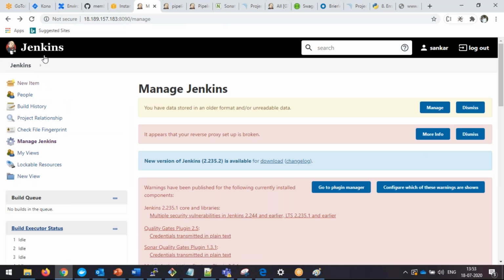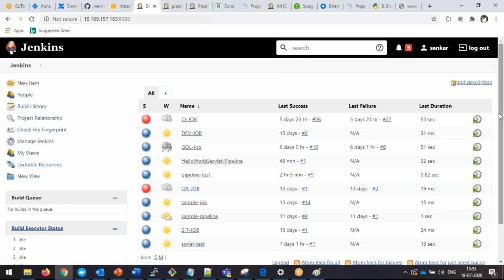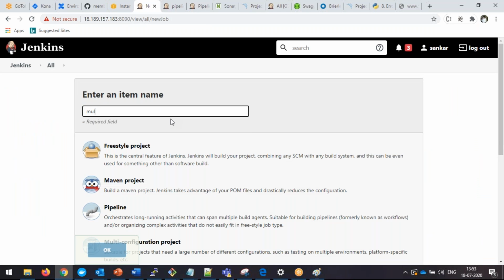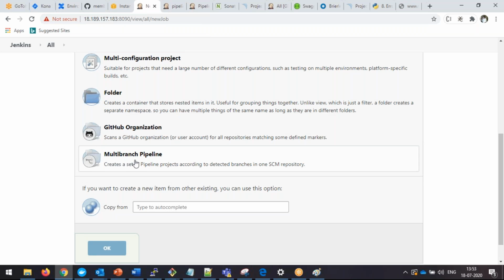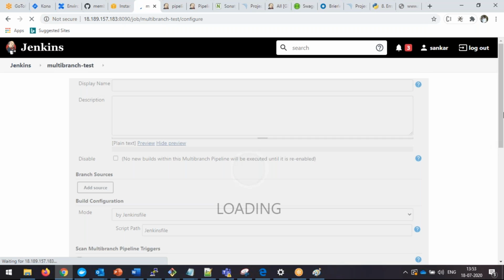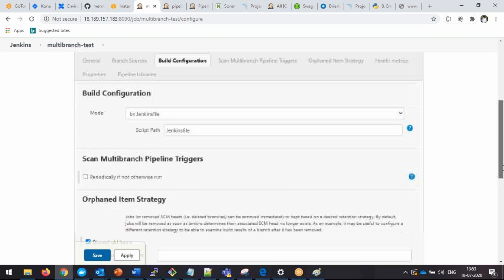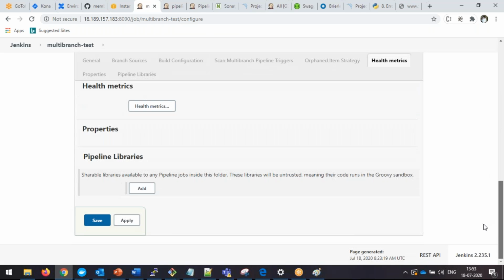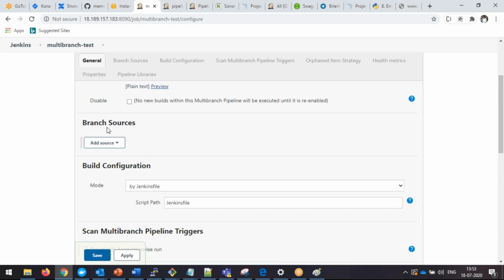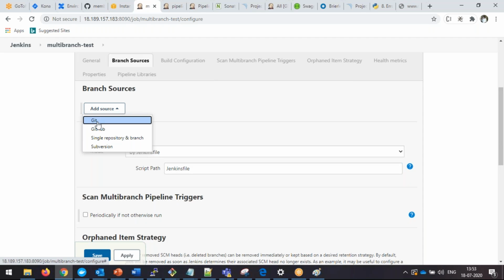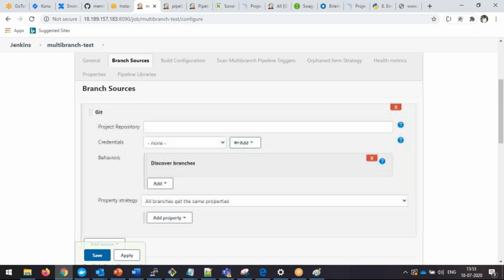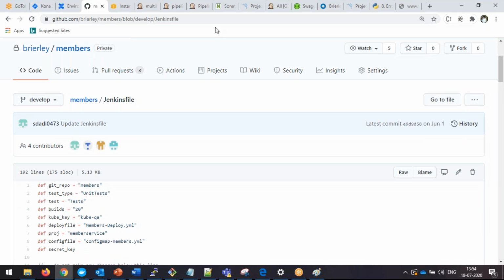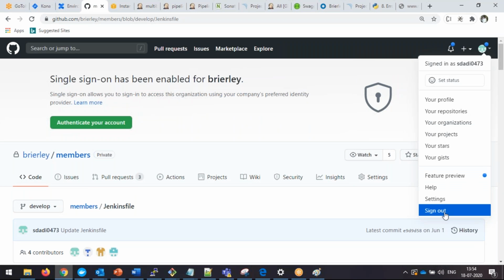So now I will go to my Jenkins. Then I'm going to click on new item. Multi-branch test, some job name. Scroll down here. You can select multi-branch pipeline. Select it. Okay. Let's say there are properties available, the options here. So now here for us, simply go to the branch sources. Click on add source, where the code resides, in my Git. Then here the repository. So not this one. I will sign out.